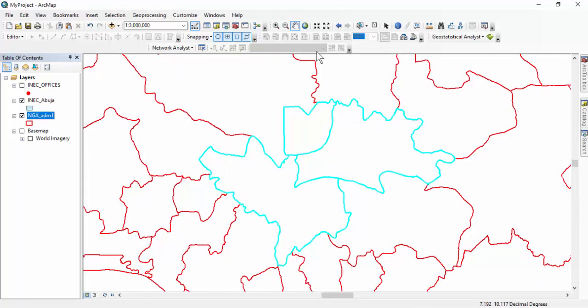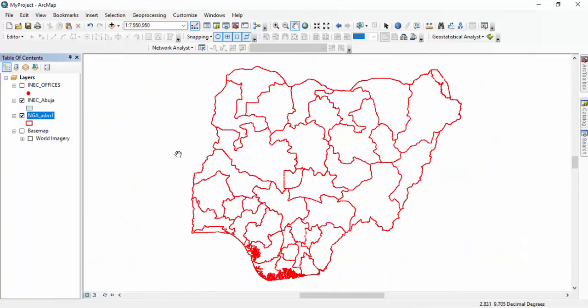So a smarter way to do this is what I'm going to show you now. To have only these three polygons, only these three states display on your map canvas, what you need to do is to filter them out. We are going to filter the polygons we don't want out of the map area.